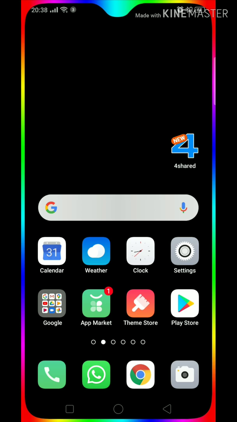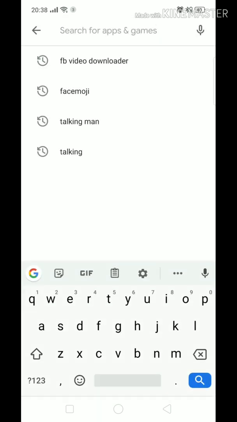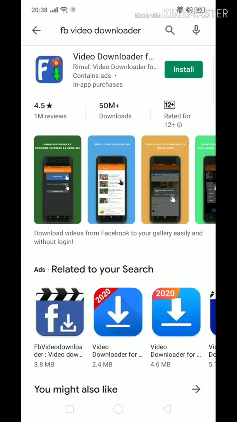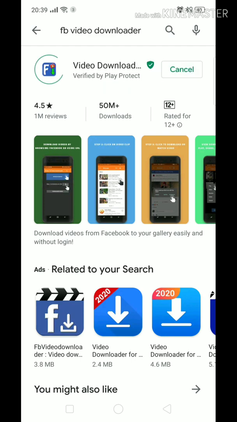to download a Facebook video straight away into your smartphone. Okay, first thing, open up your Google Play Store and search for FB Video Downloader. Alright, you can see the logo F with the green arrow down there, and click install. Okay, it's already installing.